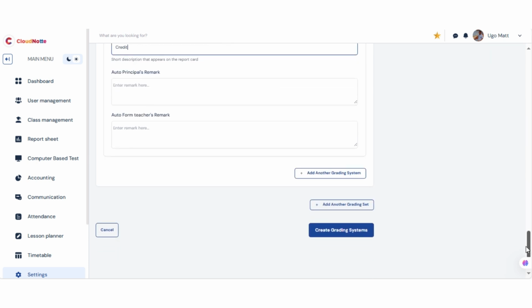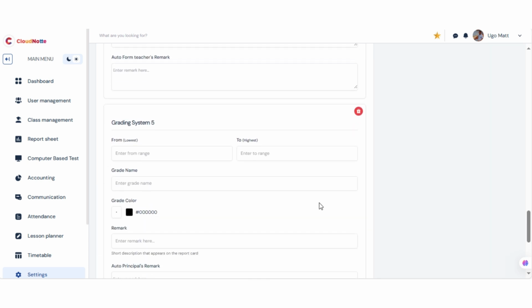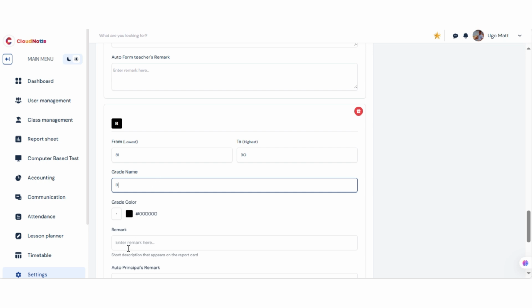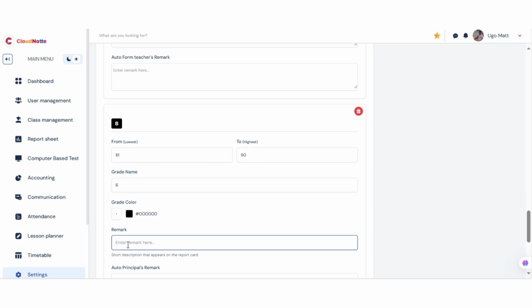One last one to go, or let's add 2 more to it. So I have my B here. Yes, my B is coming from 81 to 90. I'm going to be naming it B. My remark is going to be good.